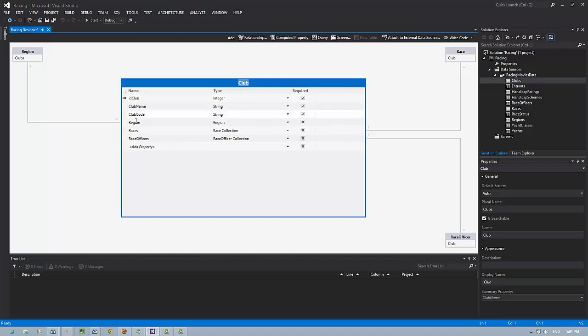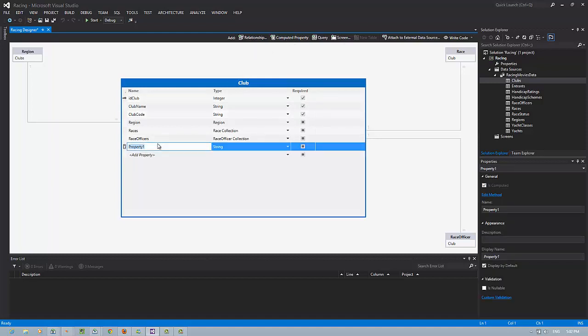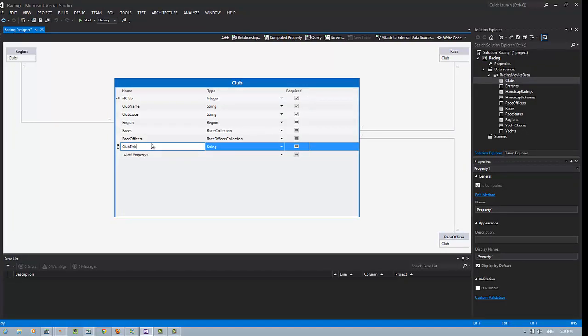But what I'd like us to do is to be able to join the club name and the club code together so that the user will see both, and we'll then turn that into the summary property automatically. So we go to computed property, we're going to call this one club title, and we'll join the club name and the club code together with a space in between the words, perhaps a comma.